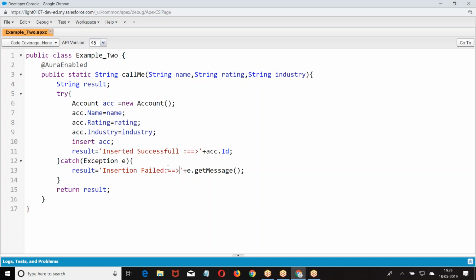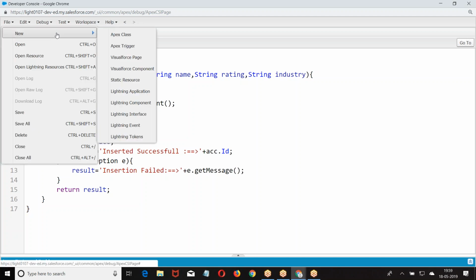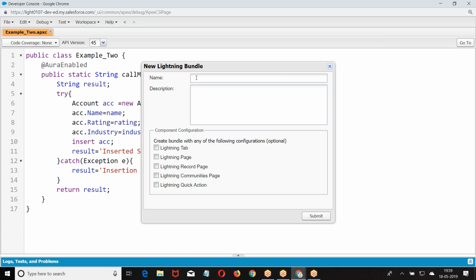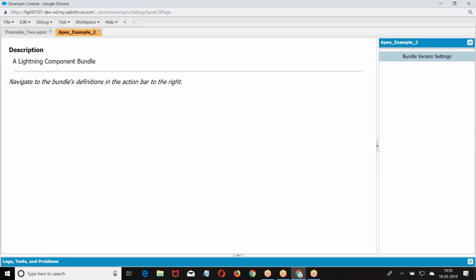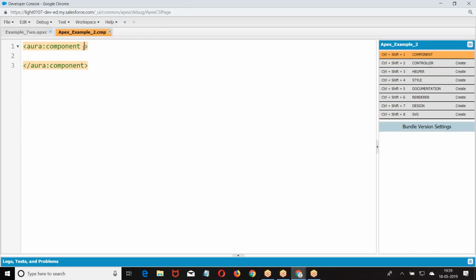So I have an Apex class with a method which contains 3 parameters. So we want to invoke an Apex class method which contains these parameters. So the story is the same again. Now again I am going for the lightning component. Go to this controller, example 2. Now I can go with this.